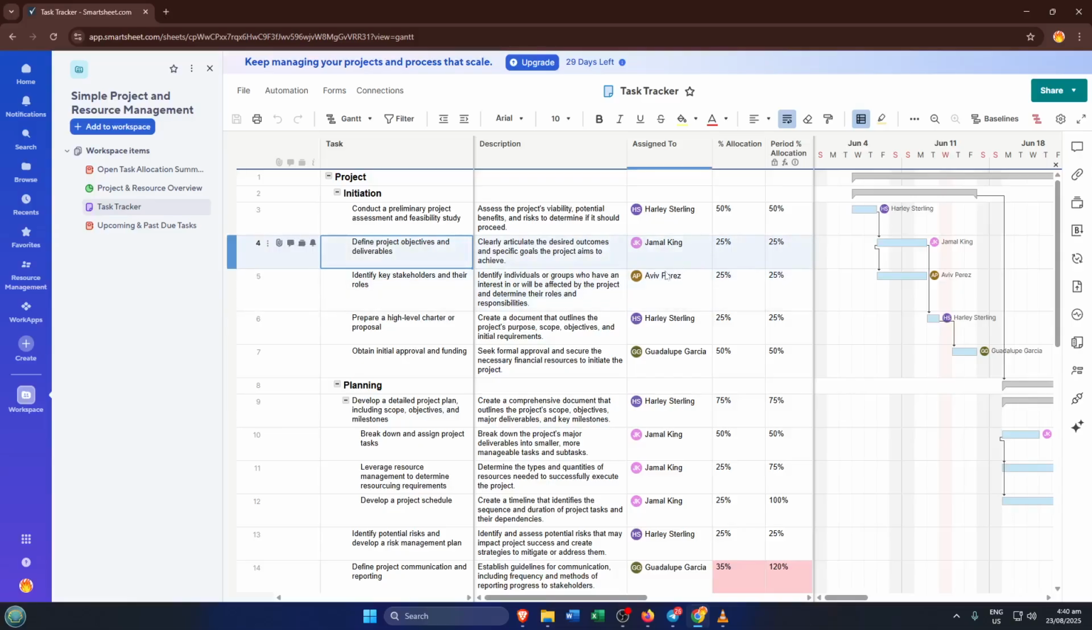First things first, we're starting with a sample resource management template inside Smartsheet. Think of this as your digital control panel. Everything you need to track your team's availability and workload lives right here. If you haven't used a template before, don't worry. Smartsheet provides plenty of built-in options, so you can always start with a solid framework. Having a template is like having the bones and muscles of your resource plan. It saves time and keeps everything organized from the get-go.